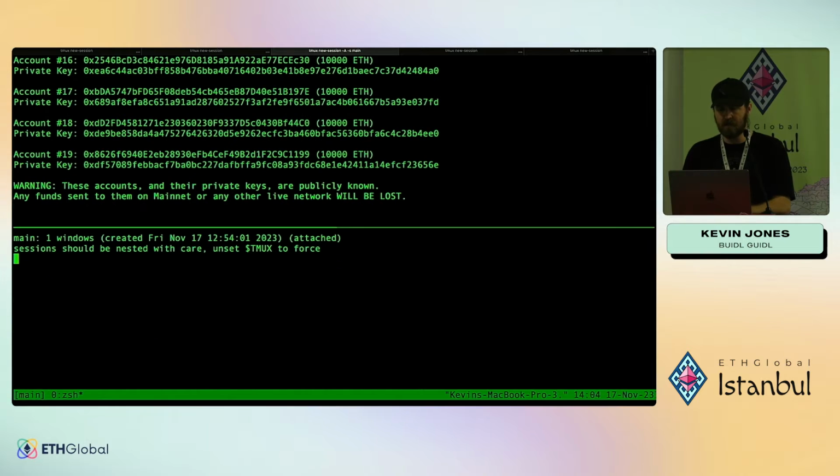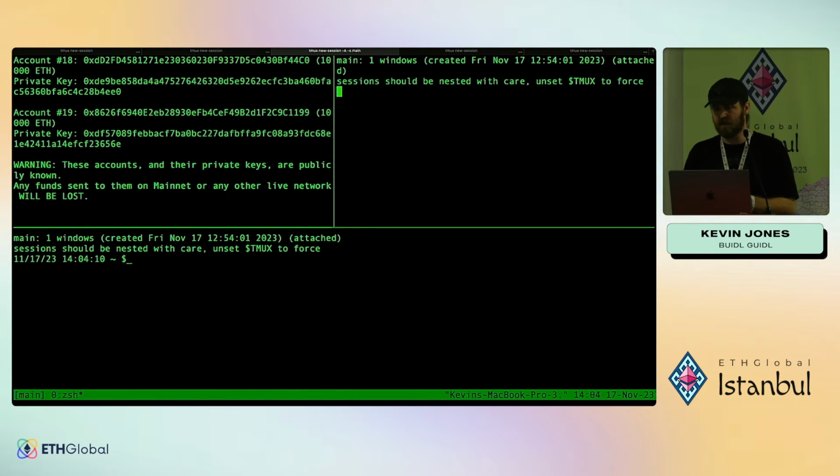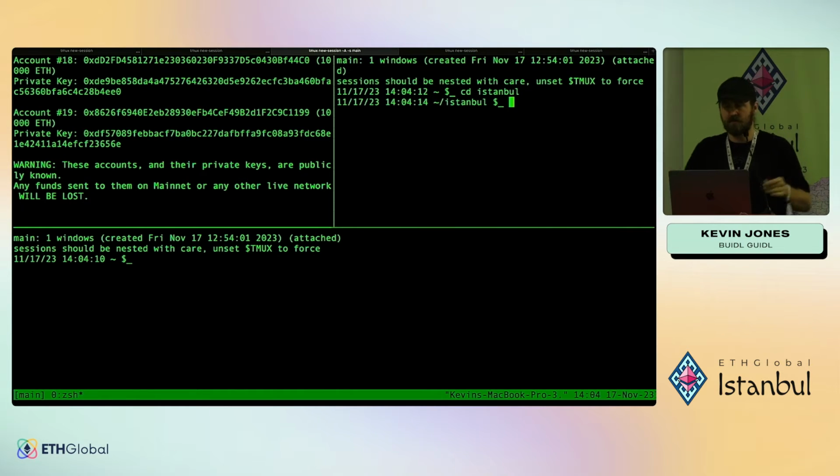I'm using tmux, which basically allows me to split my screen up. If you aren't using tmux, you can just do this in separate windows. So if you see me breaking stuff up, that's why. But yarn chain is going to spin up your chain. It's going to spin up Foundry or Hardhat, depending on which one you chose.